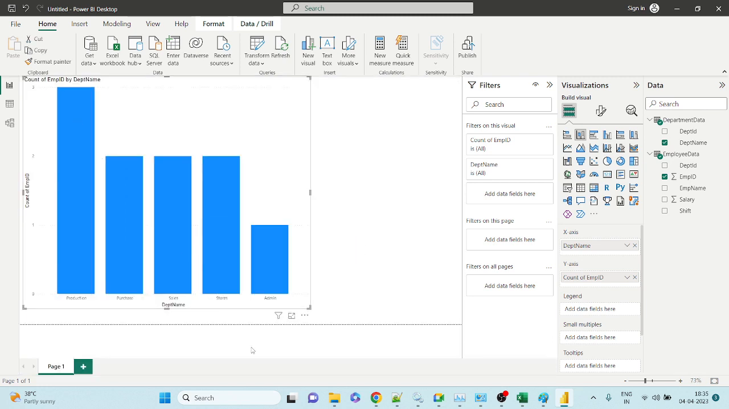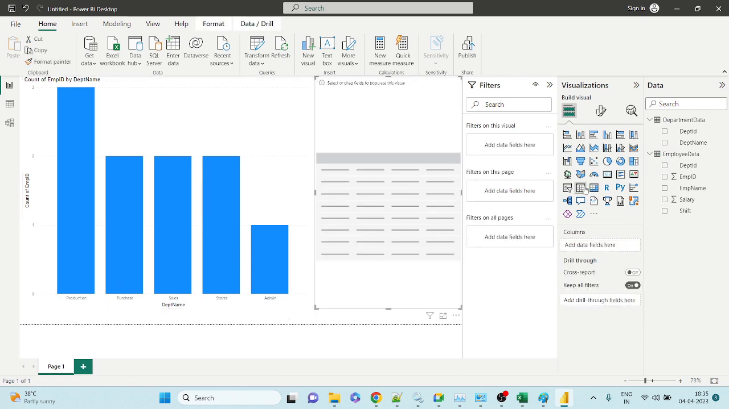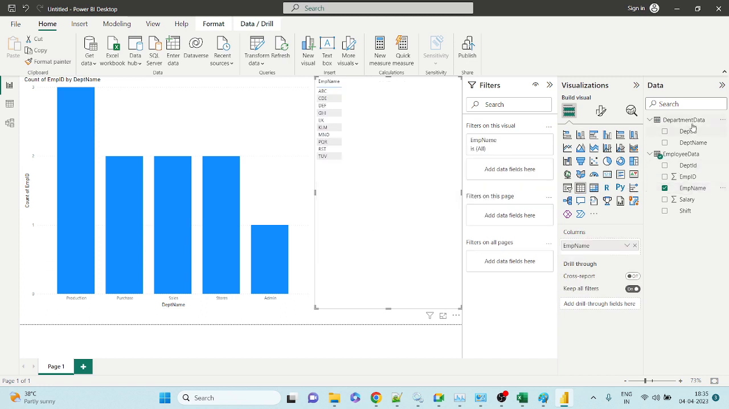Clear, sir. Yes, sir. Now I'll add one table here. In that table, I'll add employee name and department name. Employee name is coming from employee source and department name is coming from department source.